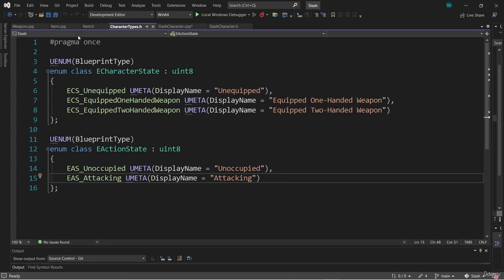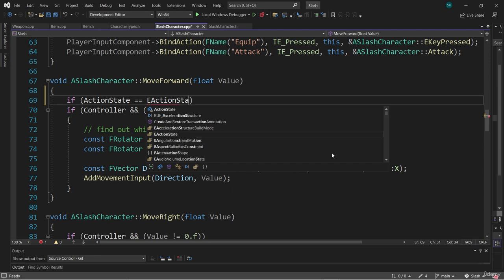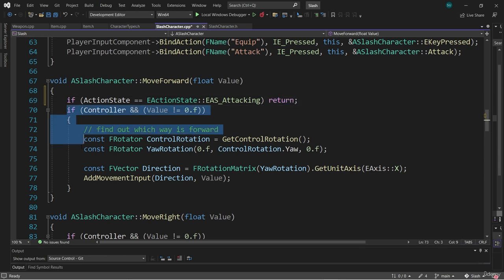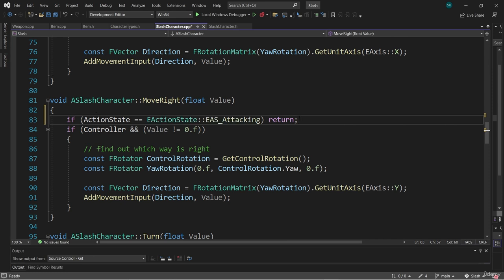So what I'd like to do is make sure we're not attacking in our character's move forward and move right functions. So we can say if action state is equal to action state attacking. If we are attacking, I'd like to return out of this function early, so I'll simply place a return here. And then the rest of these lines won't even be reached as we're exiting from the move forward function. I'm going to take this check and add this to the move right function as well, and now we won't be able to move while we're attacking.